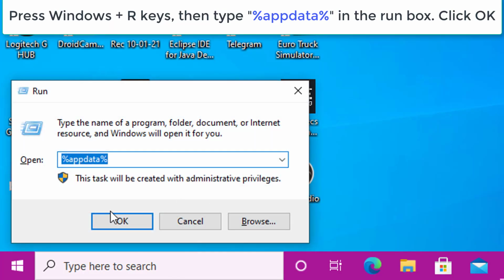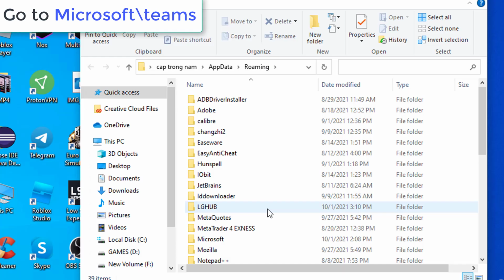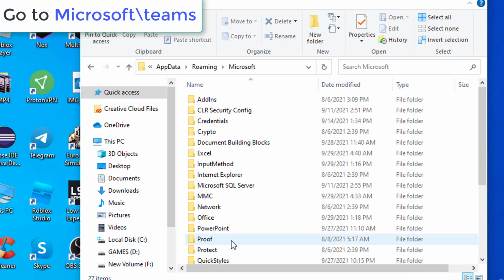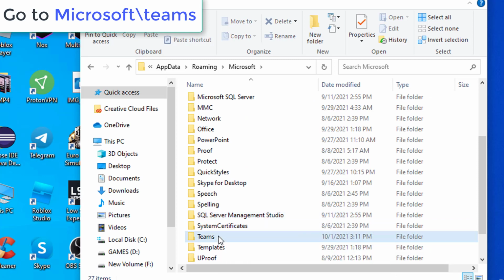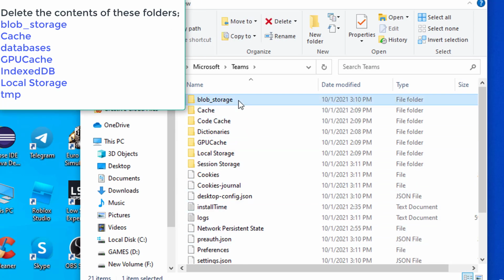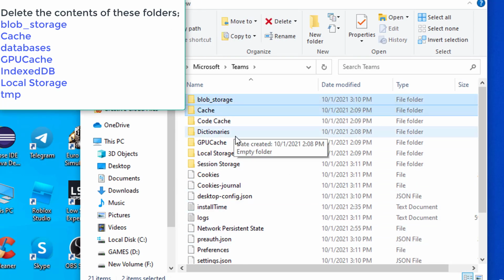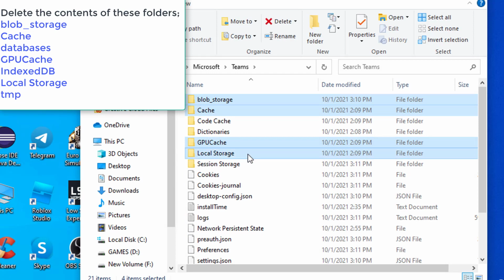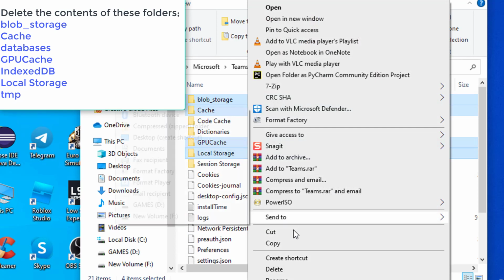Press Windows plus R keys, then type this in the run box. Click OK. Go to Microsoft, then Teams. Delete the contents of these folders. If rebuilding the cache didn't work, uninstalling and reinstalling the app is the next step.